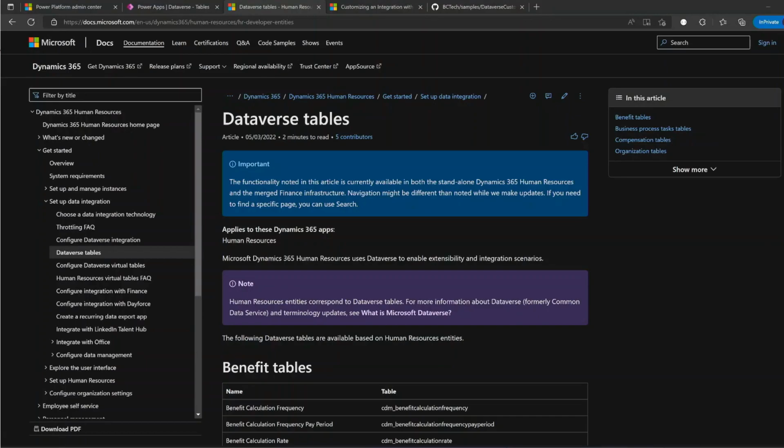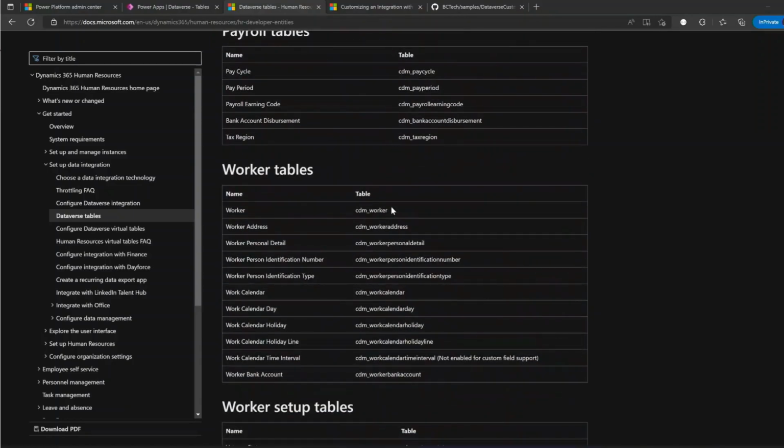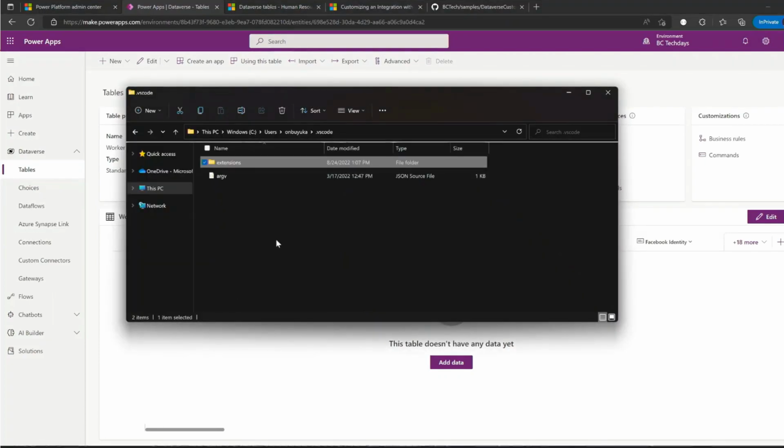So let's just begin. If you look at the Dynamics 365 Human Resources solution, you'll see down there a table called worker, which is actually quite similar to the employee table in Business Central if you look at all the fields in Dataverse. So let's try to sync workers with employees in Business Central. As I said, first we need to create the table in Business Central. How do we do that?